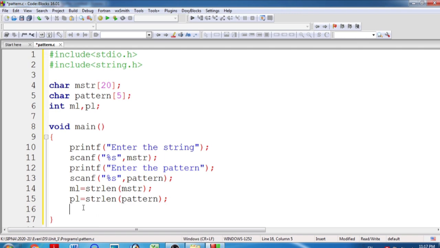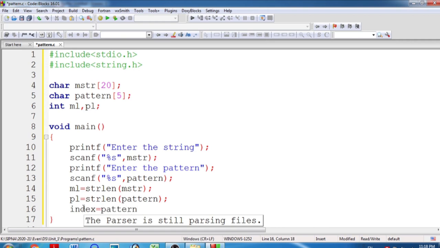Now I will call the pattern matching function. It will return the index if the pattern is found in the string, or otherwise it will return -1. Obviously I have to store that value in some variable, so I will use an index variable for that, and here I will write the pattern matching function.